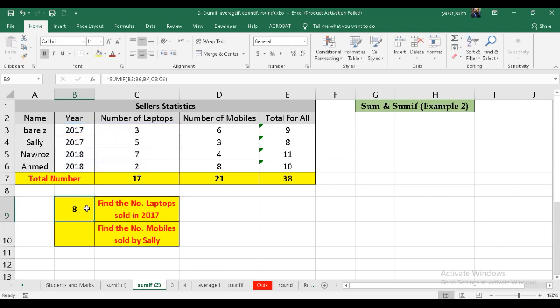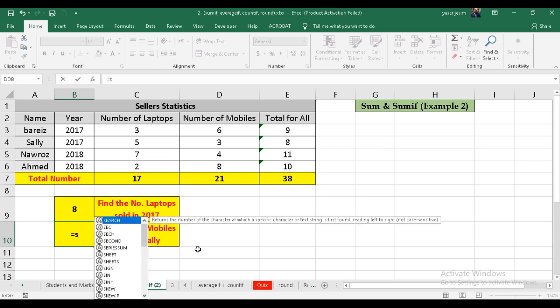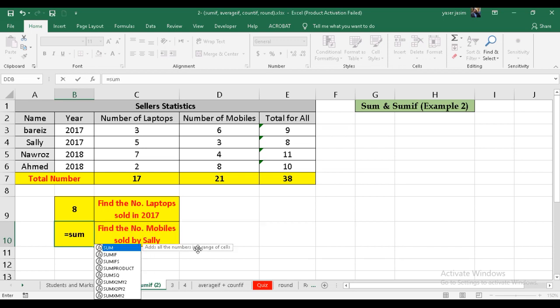Is it really 8? 2017, 8, and that's right. You can see a sum from here. Find the number of mobiles sold by Sally. So this one is a condition as well, so we're going to use sumif.